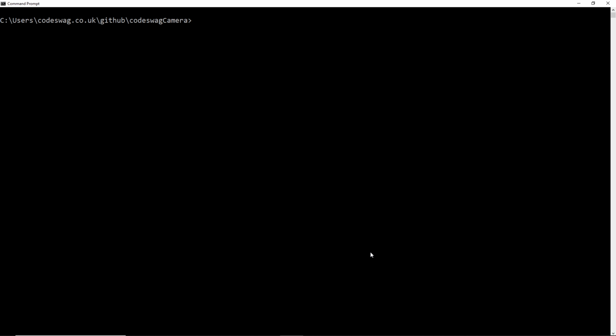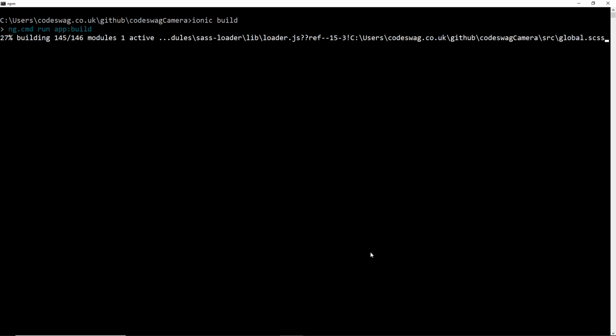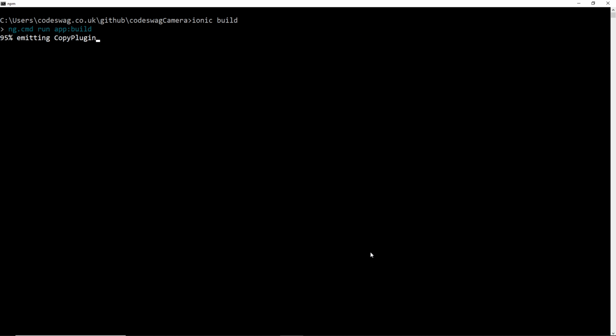So the first thing we'll do is we need to run ionic build. Ionic build will take our Ionic code and transpile it into the code that actually runs in the web view, and it will place that code in the www folder. This is the folder that is then used by Capacitor to create our native project.